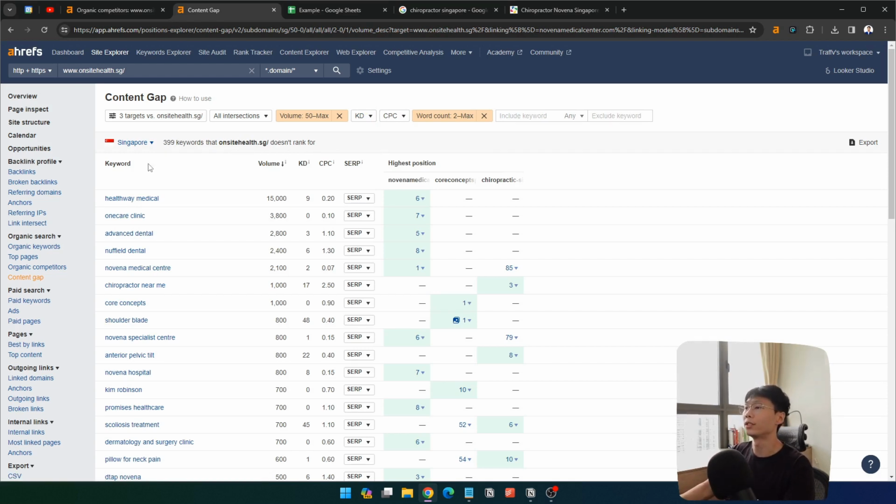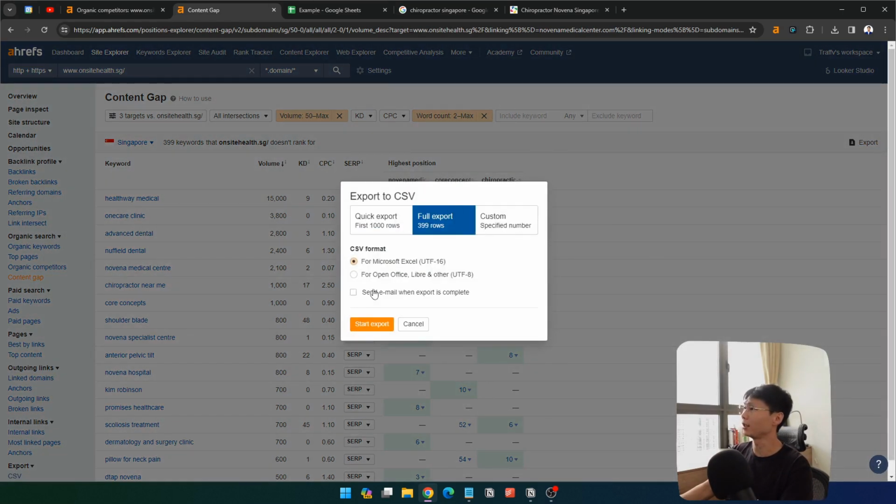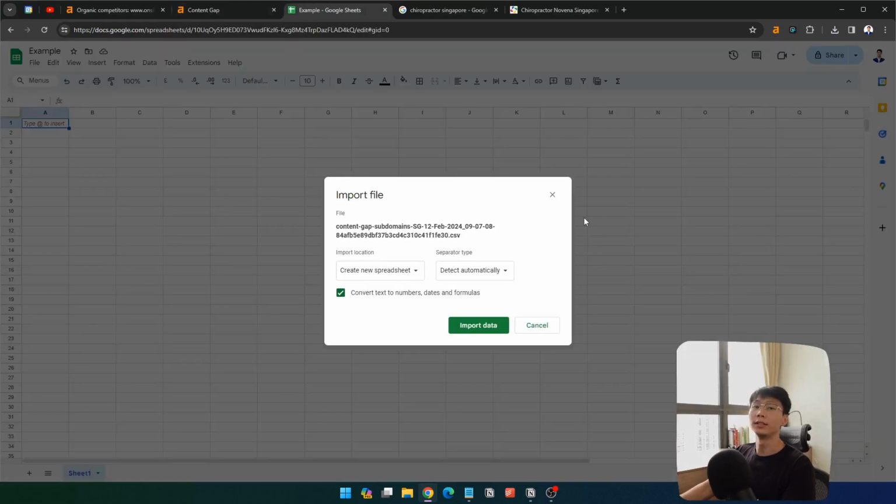Okay, so what you want to do is, after you have done the initial filtering, you want to export all of these keywords out into a Google Sheet. So over here, I want to click on export, select full export. Once you have exported the list out from your SEO tool, all you have to do now is to import it into a Google Sheet. Within this Google Sheet is where you'll do most of the filtering.